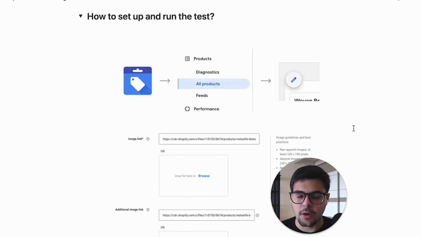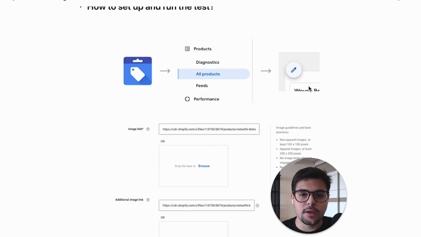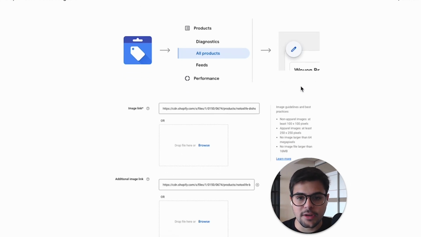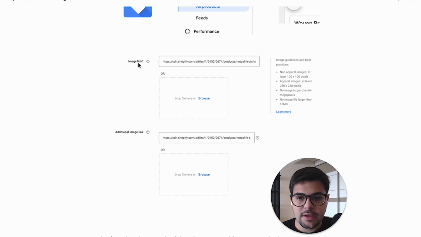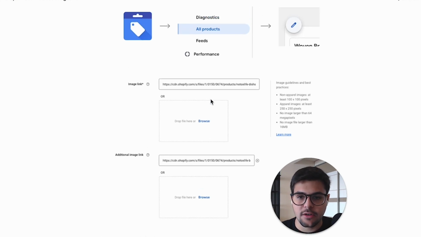So you go to Merchant Center, then you go to products, all products, and you click on the product you want to split test for, and you click the little pen here, and you're going to open up the product information. You're going to see an image link or upload. So here's where you will upload your new image. So that's how you do it inside of Merchant Center: all products, edit the product, and then you either add a link here to the image or you simply upload it.